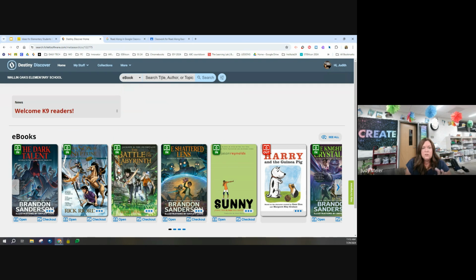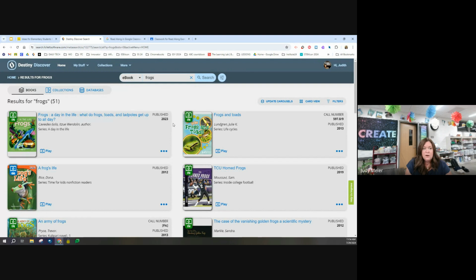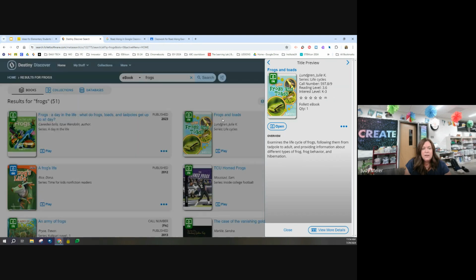And students could search anything. They could choose a topic. They could choose an author. They could leave that blank and just press enter, and it will show every ebook available in our school or in the district. And then they can simply read. If you've used any ebook websites before, it's pretty similar. They can click on the title to check it out, or they could just click play or open to read it.